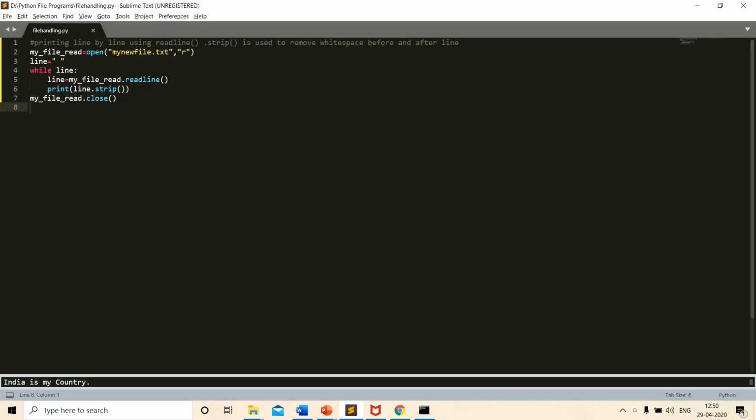Now we will see how to print using the readline function. As you already know, there are three kinds of functions which help us to read data from the text file. The first one, read function. The second one, readline. And the third one, readlines. Today we will see how readline performs.